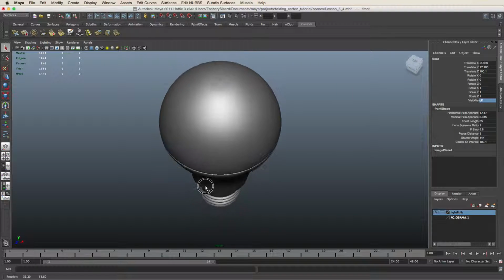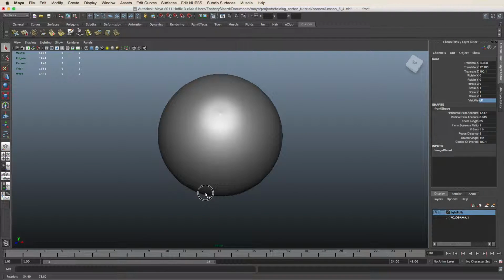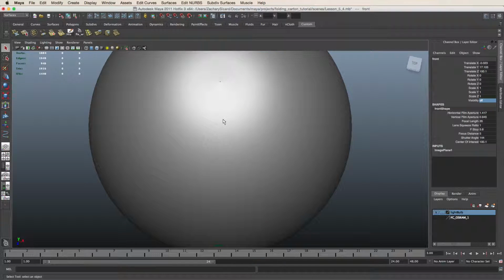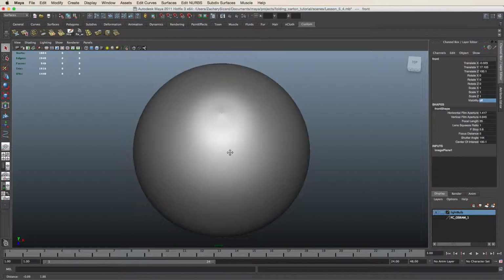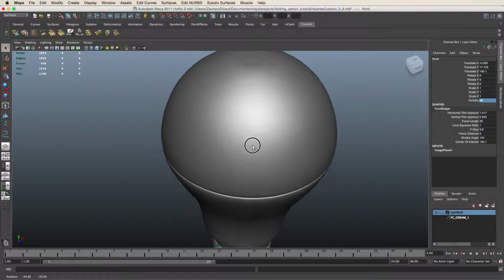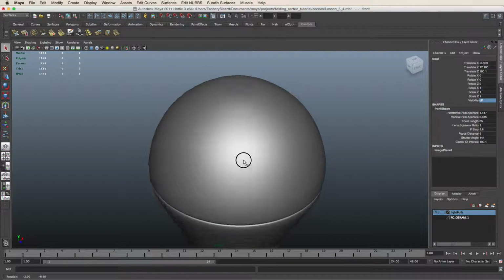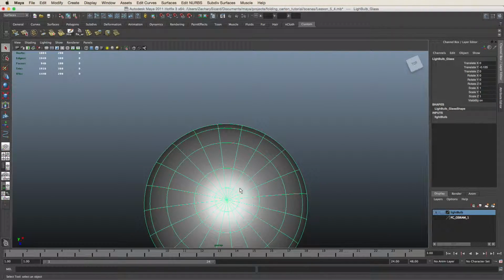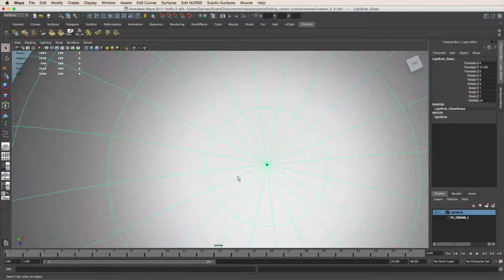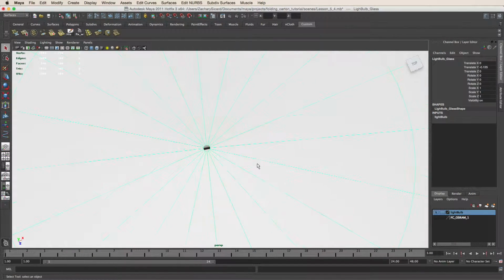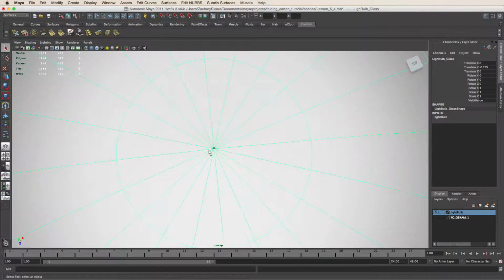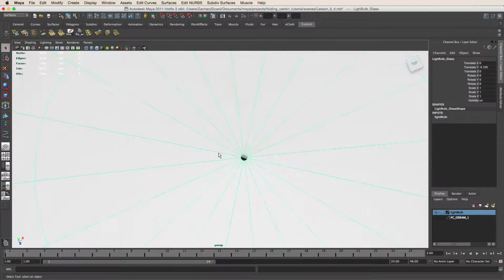Okay, let's just double check everything. Yeah, I'm not too crazy about this top here. Alright, well, I'm running out of time for now. In the next lesson, I might clean this up. I know that there's something funky going on there. Actually, we can do this pretty quickly.